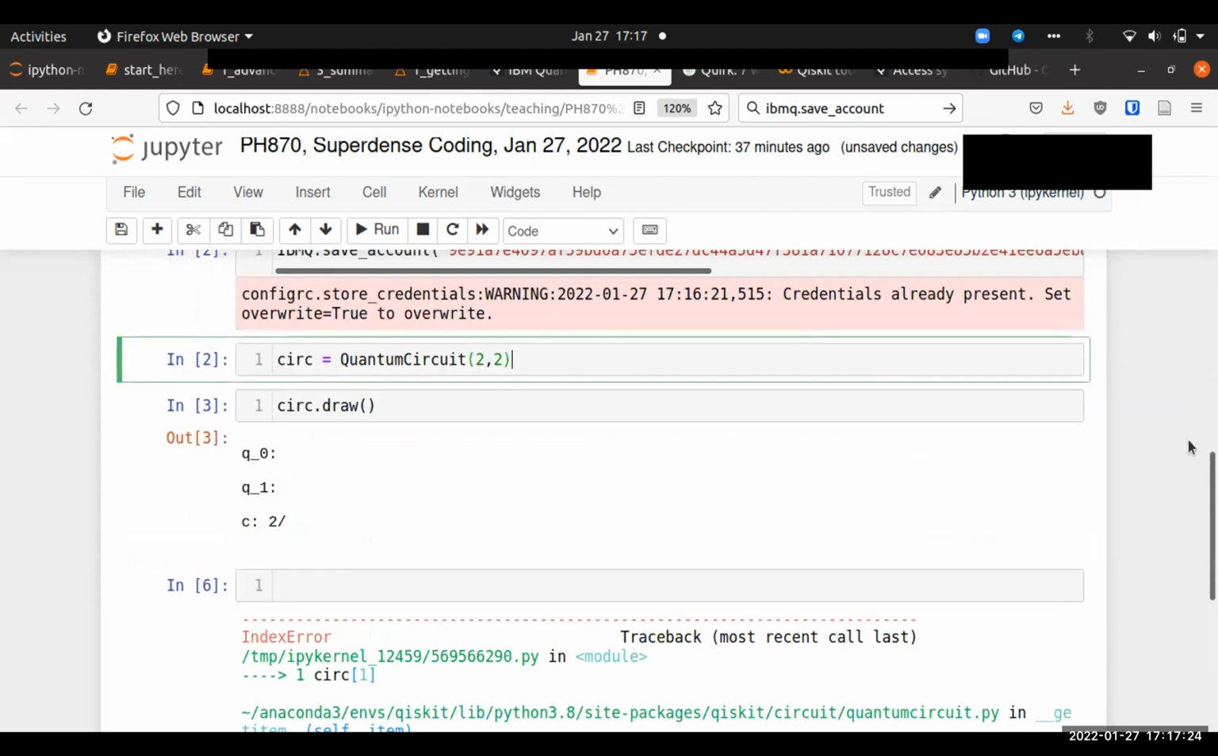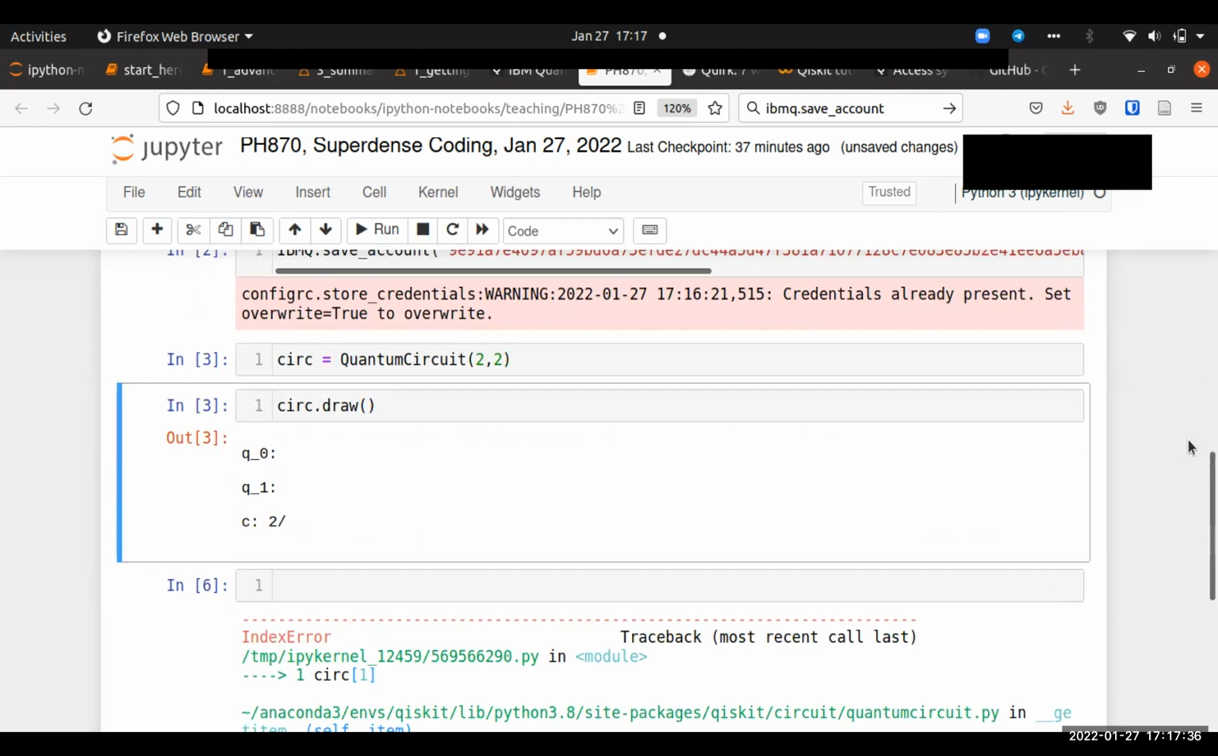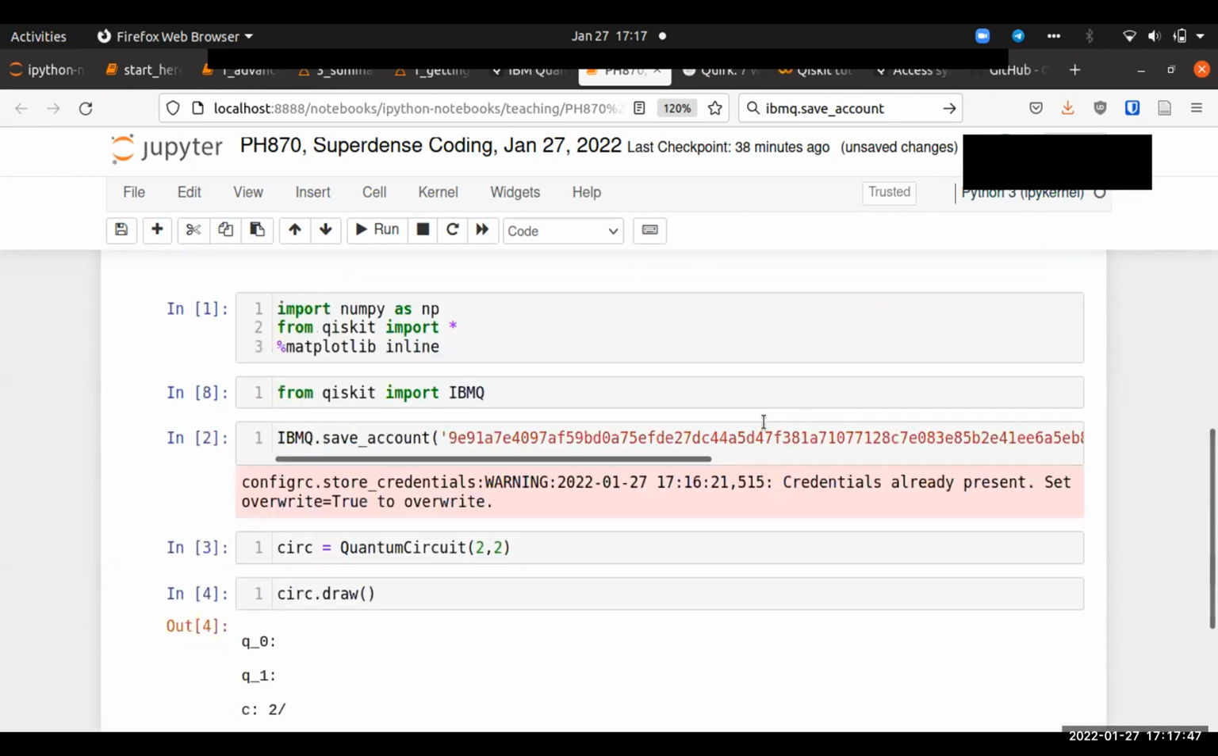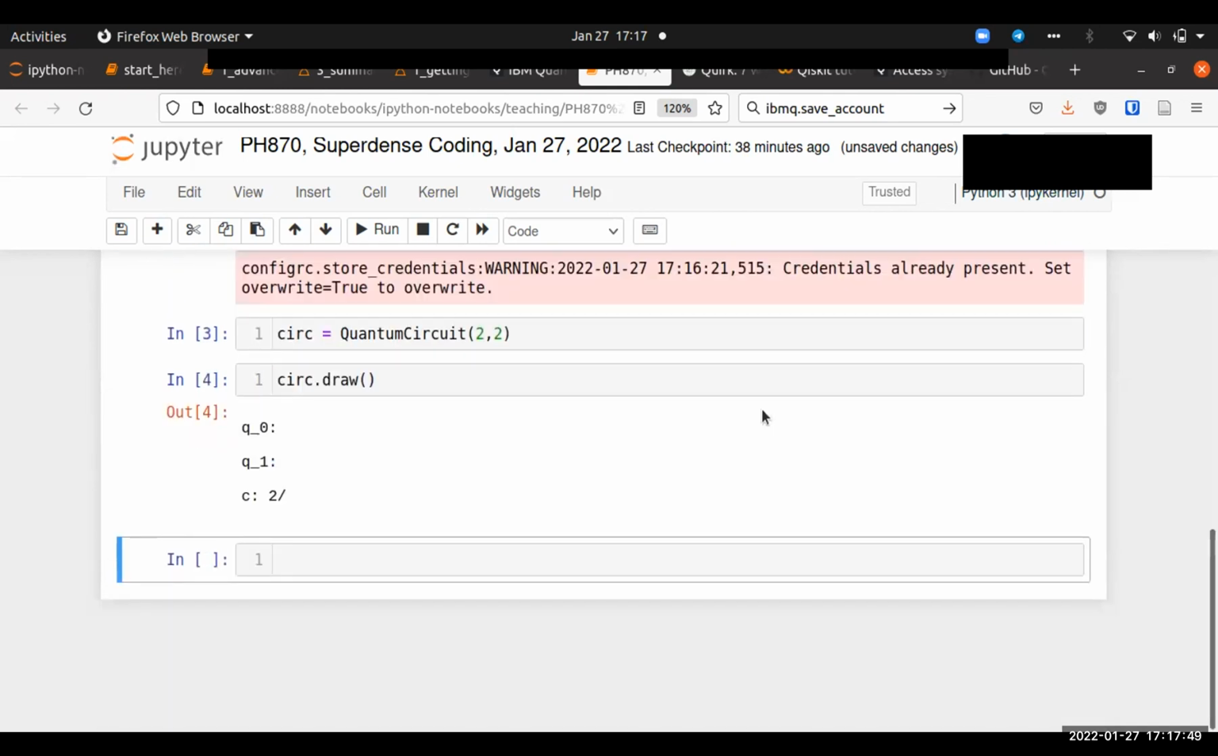Okay, so now what we want to do is make a quantum circuit, as before. We start with this: we say circ is equal to QuantumCircuit(2), and then circ.draw. Right now there's nothing here, so it just shows the 2 qubits and an empty slot for where the two classical bits will go.